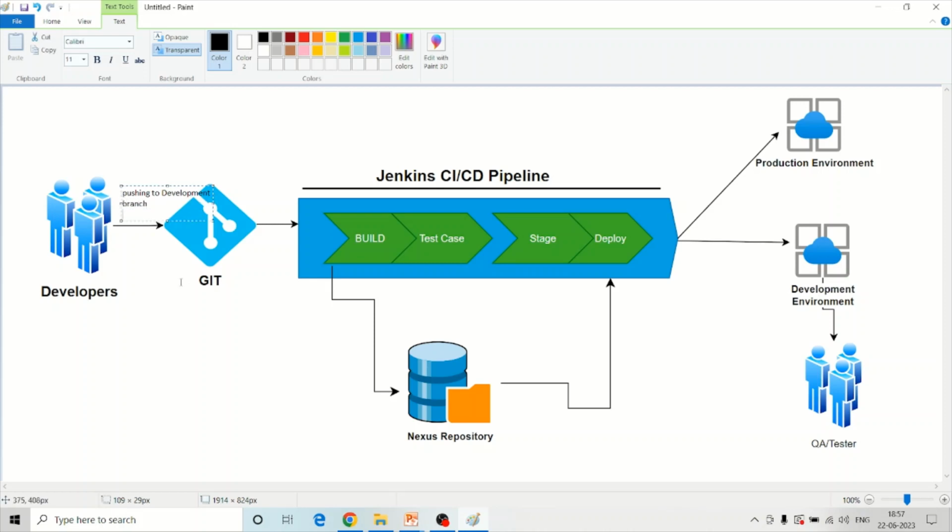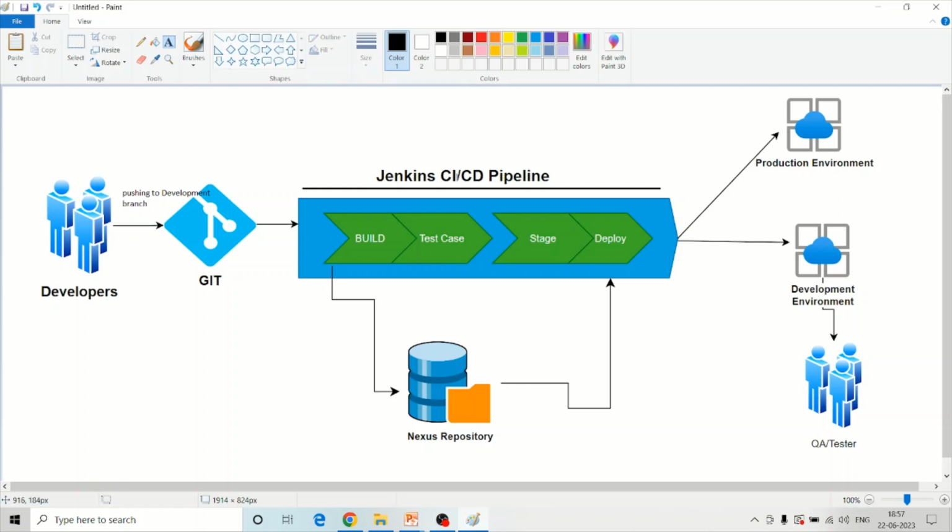So once the code has been pushed into Git, in the Jenkins CI/CD pipeline, there's a job we create which will be triggered automatically when any code is pushed into the Git branch. So Jenkins builds that application, but before that, there's a Nexus repository, a central repository that stores the dependent libraries and the artifacts. If there are any dependent libraries needed to build the project, it retrieves them from the Nexus repository and then starts building the project and runs the test cases as well.